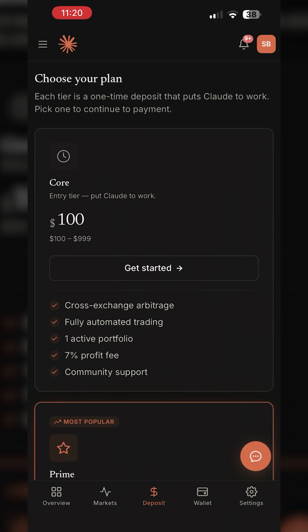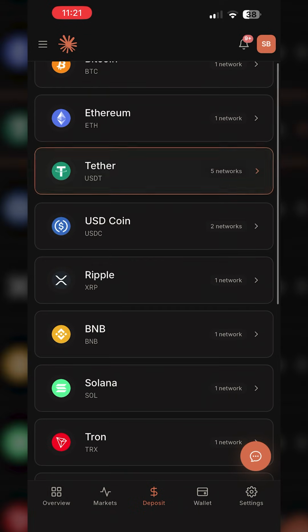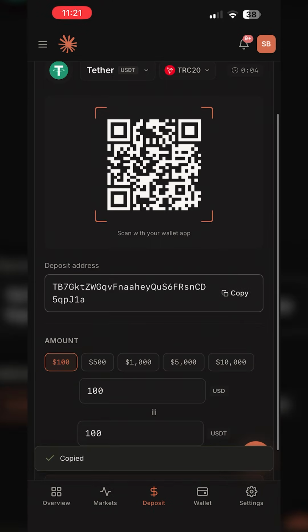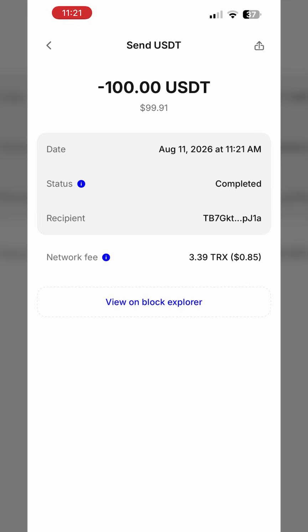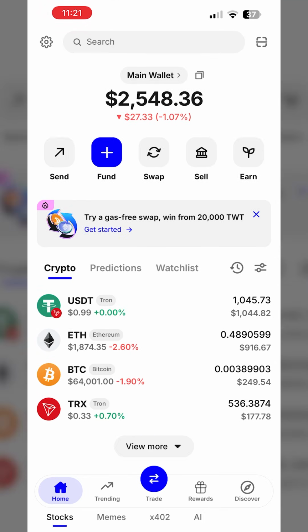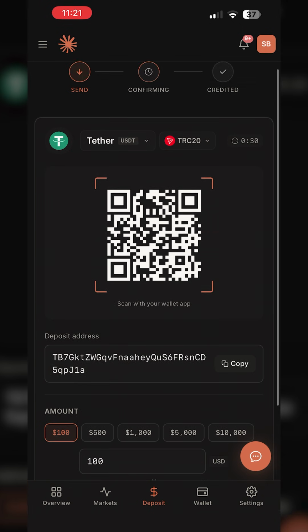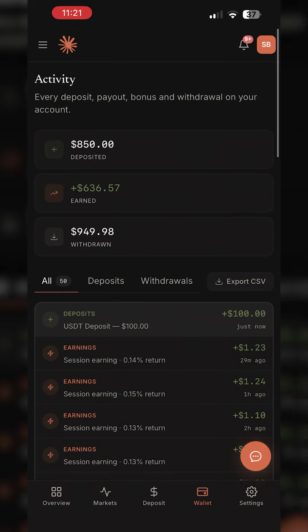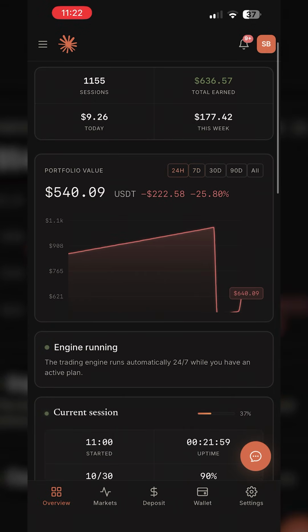I'm opening this tab. Here I choose a plan and press get started. Then I select the token and network and I copy the deposit address to make the transaction. Okay, now we wait for the transaction to confirm. Alright, it's confirmed, my balance has changed, and I can see the updated percentage for the trading sessions.